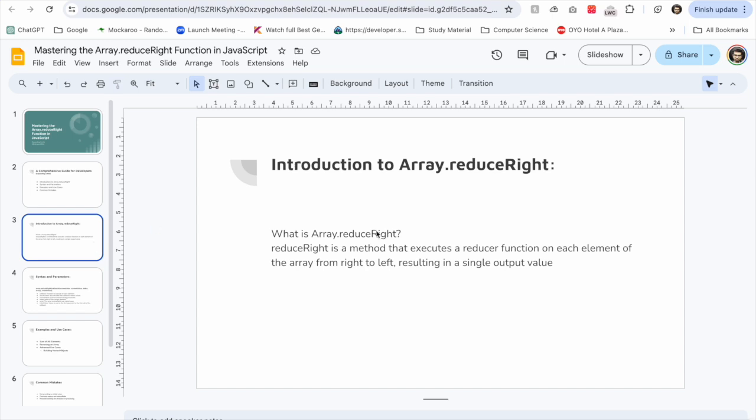Okay. So introduction. What is the use of the array reduceRight method? It is a method that executes a reducer function on each element of an array from right to left, resulting in a single output. So the meaning is, this method reduces a collection, here an array, into a single value. Whether this value can itself be a collection, that is a different story. But what it generally does is reduce a collection to a single value.